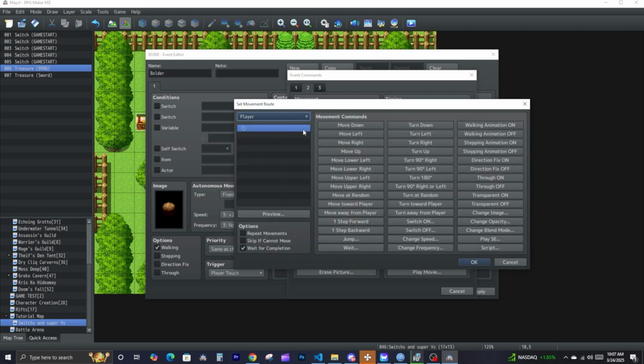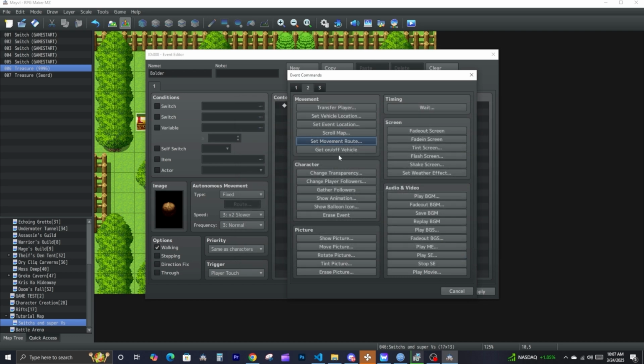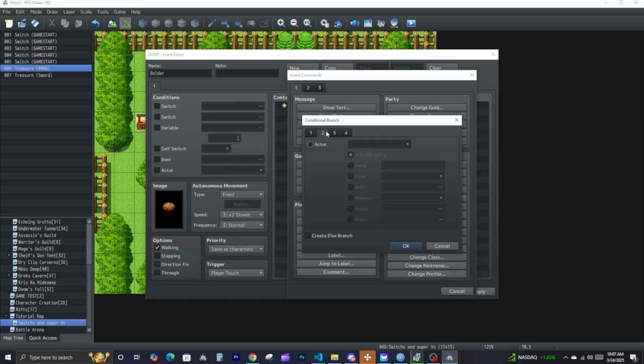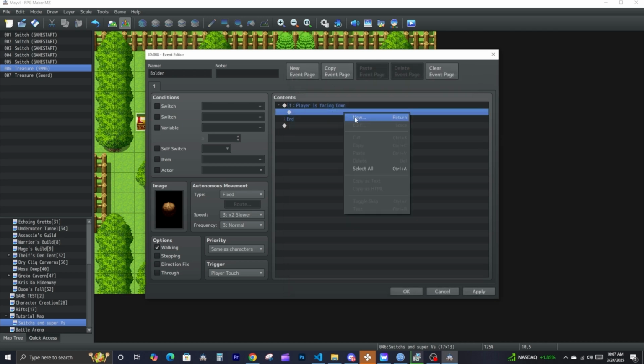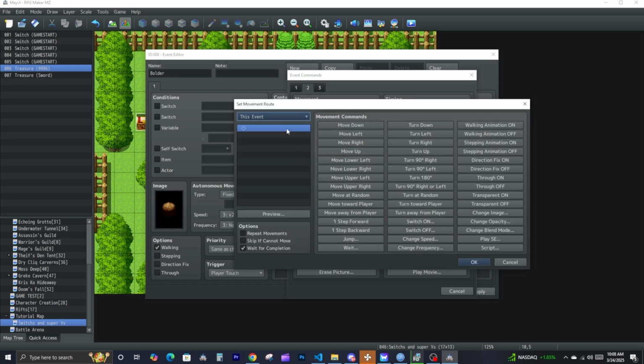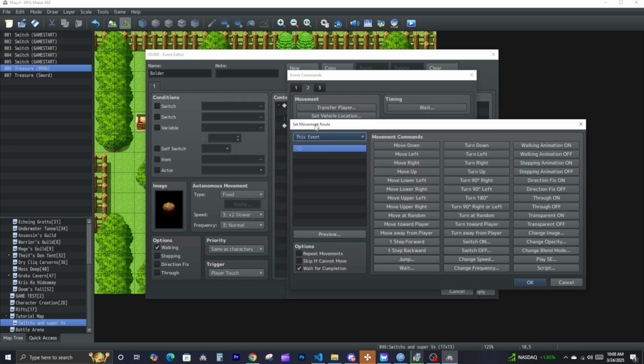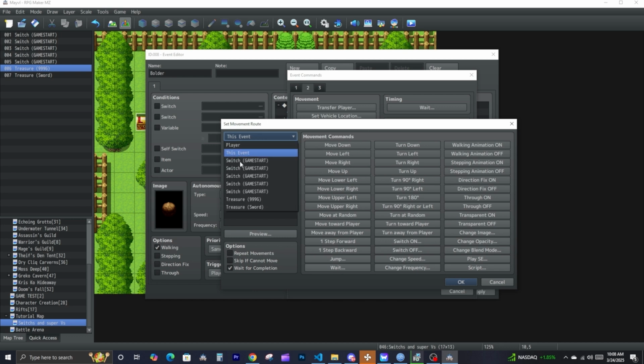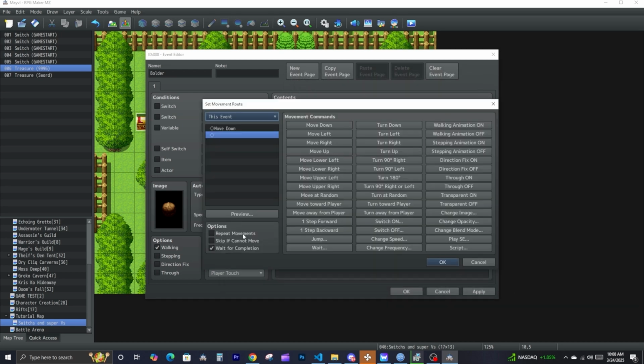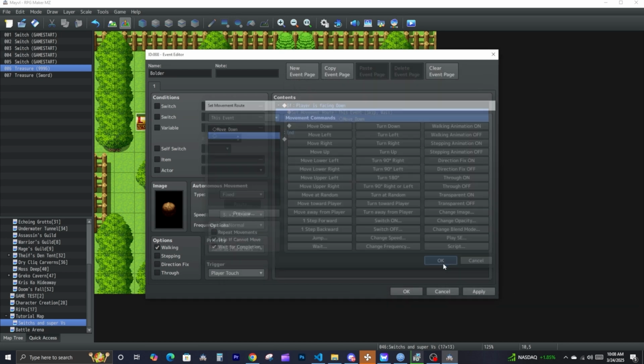We're gonna have the boulder move, skip if cannot move, wait for completion. Actually, there's one thing we got to do first. Let's conditionally check which way the player is facing to make this a whole lot easier. So if the player is facing down, then make sure when you change which event is affected, make sure it's this event and not the player. And then we're gonna make it step or move down, right? Hit OK. Skip if cannot move. All right, don't forget that.